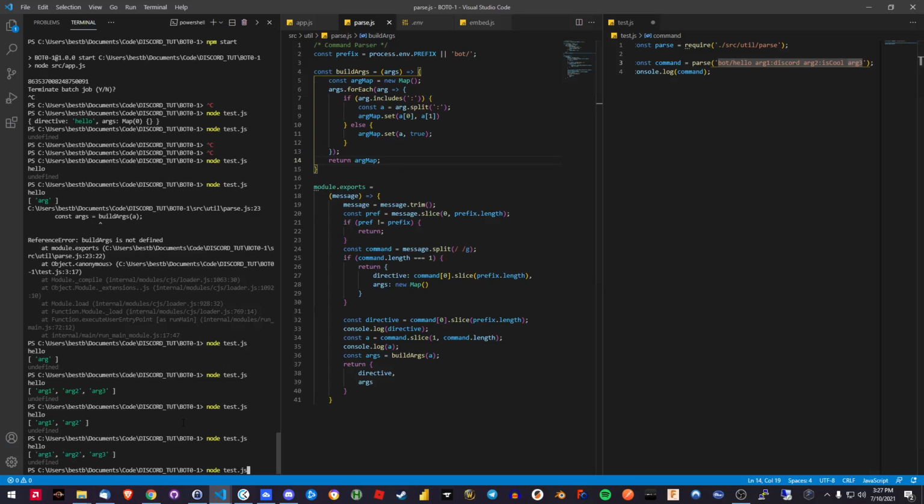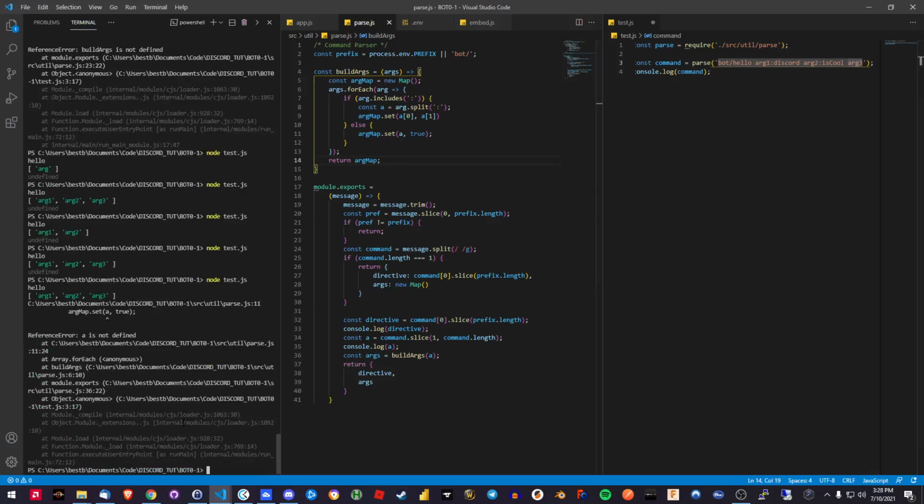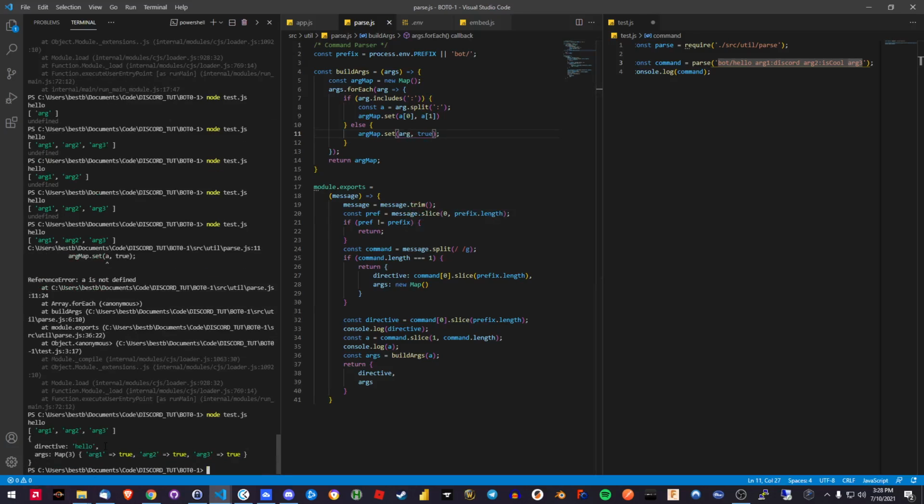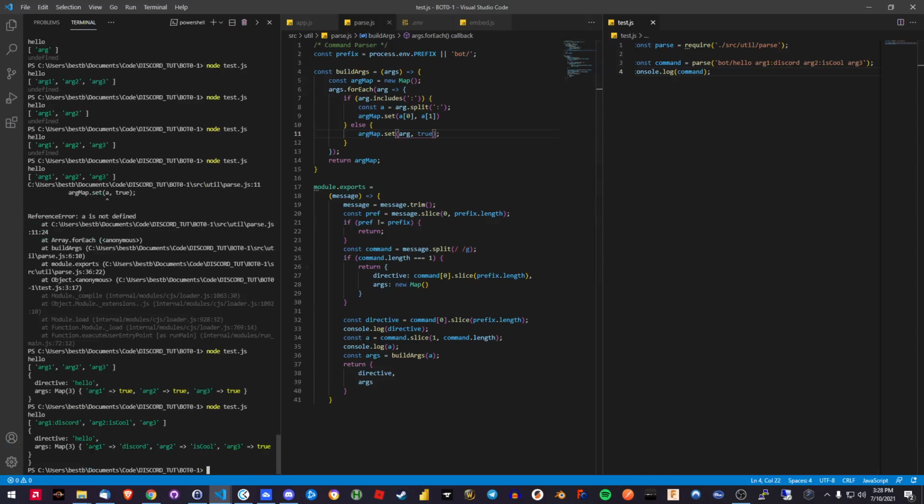Okay, so let's just see what it looks like, this command. A is not defined. Arg. There. Arg1 is true. Oh, what the heck? Arg.split. Oh, we didn't save it. We need to save it first and include these colons here. There. So arg1 is equal to Discord. Arg2 is cool. Arg3 is equal to true because it doesn't have a colon.